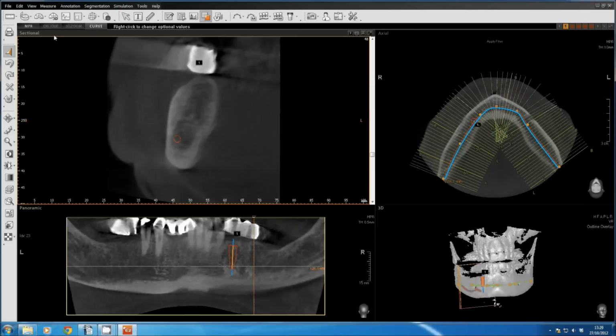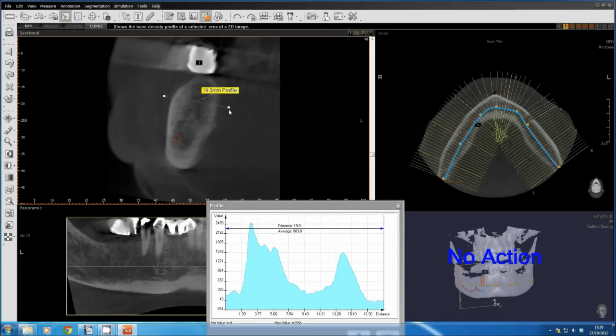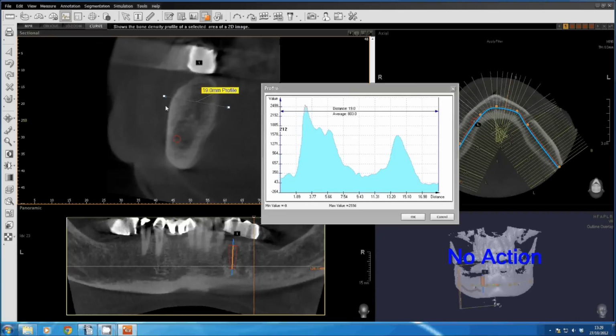So if you look at the sectional view of an area you wish to assess, if you go to the top, you have a profile button, which is the 5th button in from the left. If you click on the profile button, you get a little box by the cursor. Just sit just outside of the bone area that you're looking at, make a single click, drag the line through and make a single click on the other side, and you will see that you get a profile histogram.